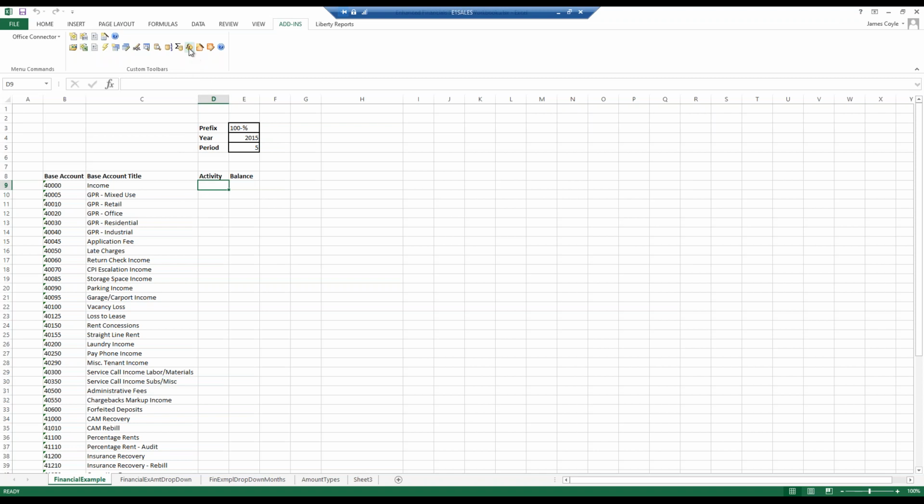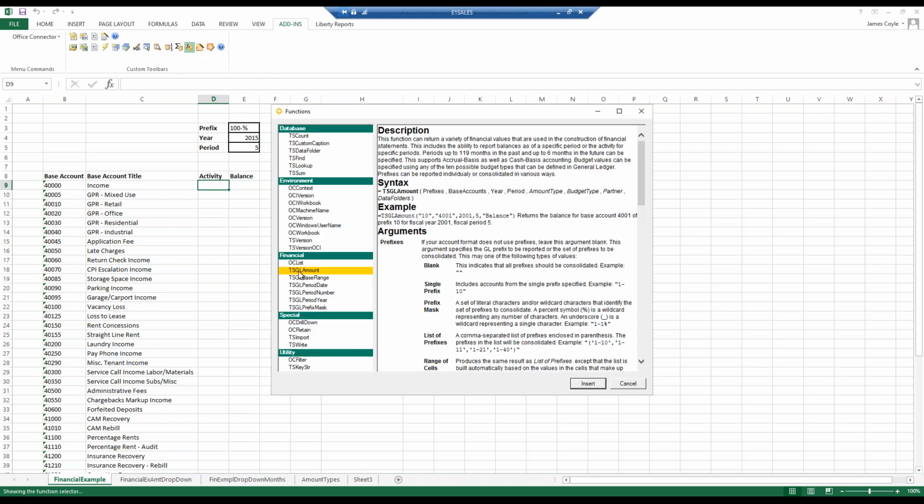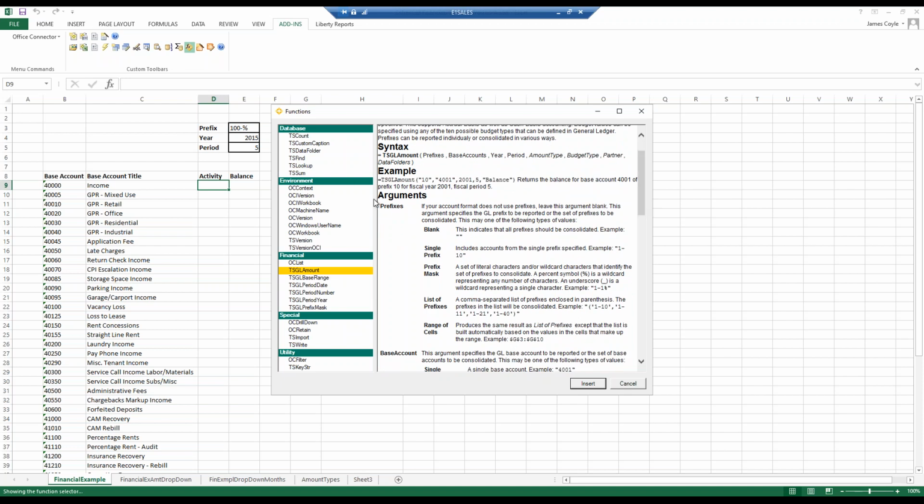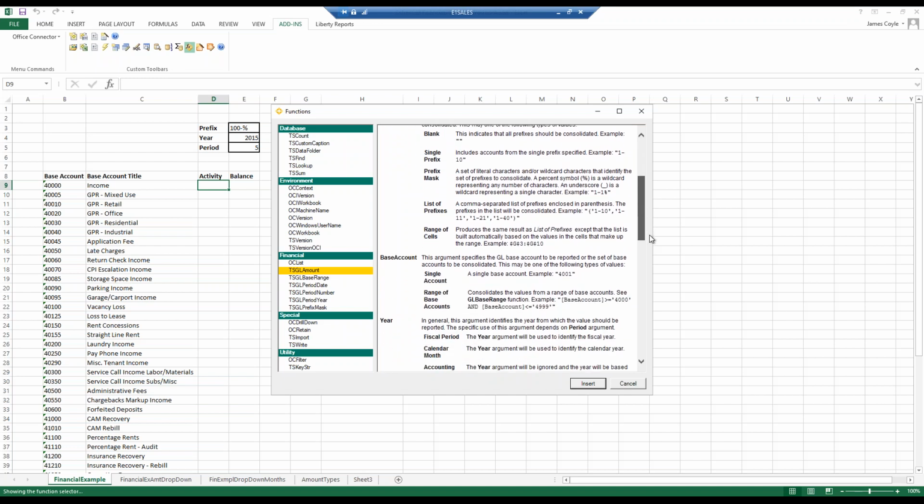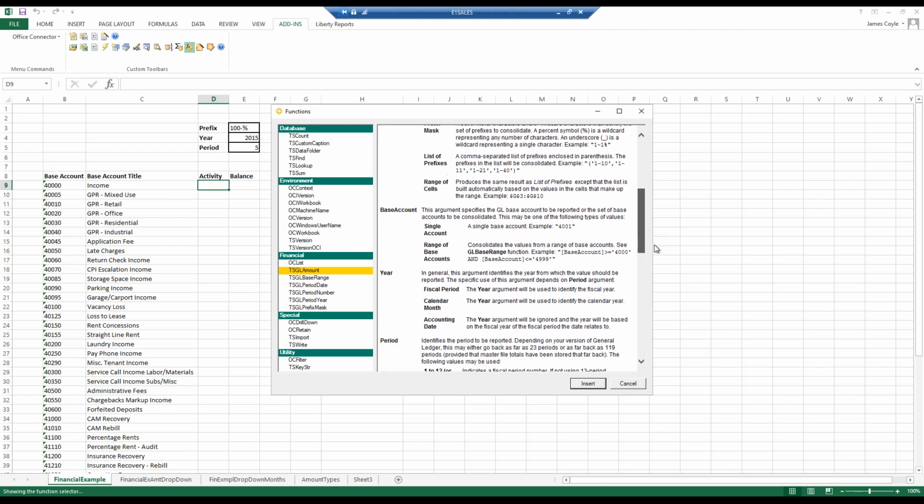So what's the magic behind here? On the add-ins tab where Office Connector lives, if you click this function selector right here, this TSGL amount is the magic. Now these other ones are helper functions, but passing parameters to this function in Excel will derive the value you need and return it into that cell. So you can send it a prefix or blank for every prefix, or a mask like I have, or a list of prefixes like you saw in the financial statement I ran, or a range of cells. It can do a base account or a range of base accounts.